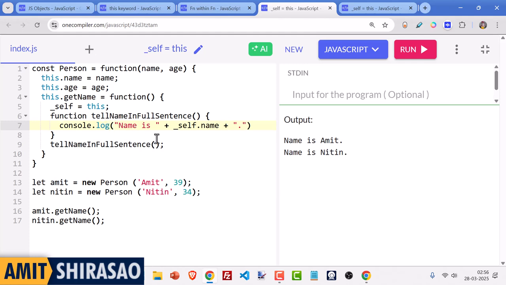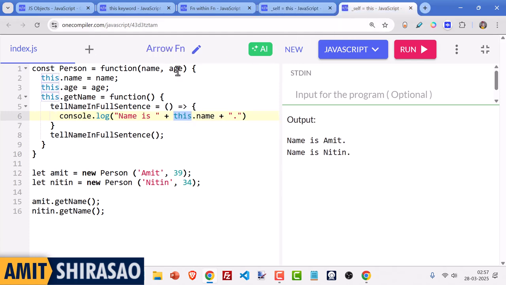ECMAScript 5 people had no other choice but to use this kind of clumsy code. Then with ECMAScript 6 came arrow functions. The main reason why arrow functions came, or one of the biggest reasons, is this only: how to handle scope, okay? So now let us come to the next example where arrow functions are used.